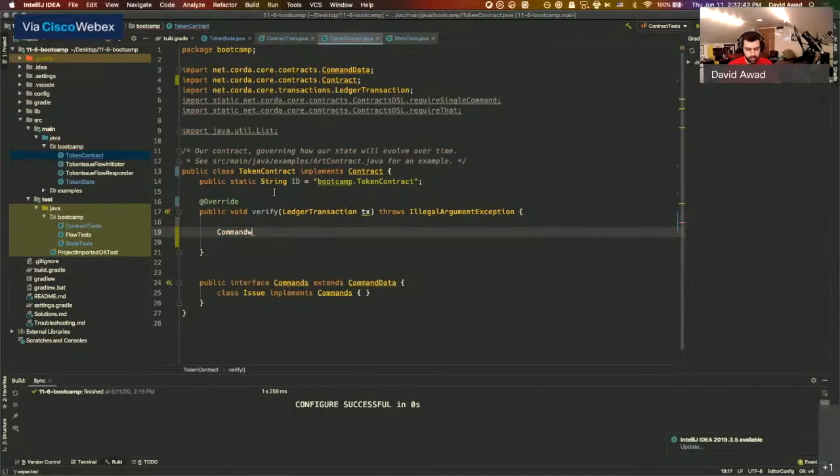All right, so I'm going to start just by getting a command with parties object of type TokenContract.Command.